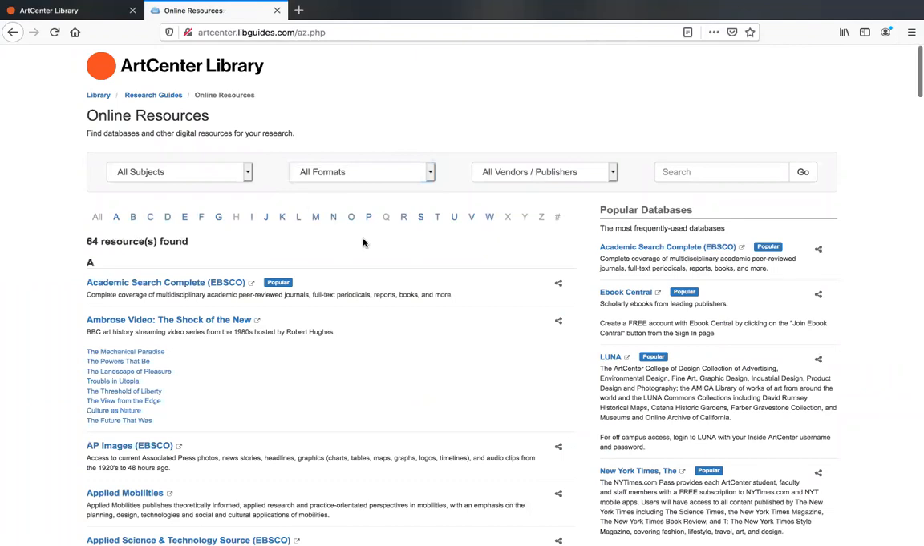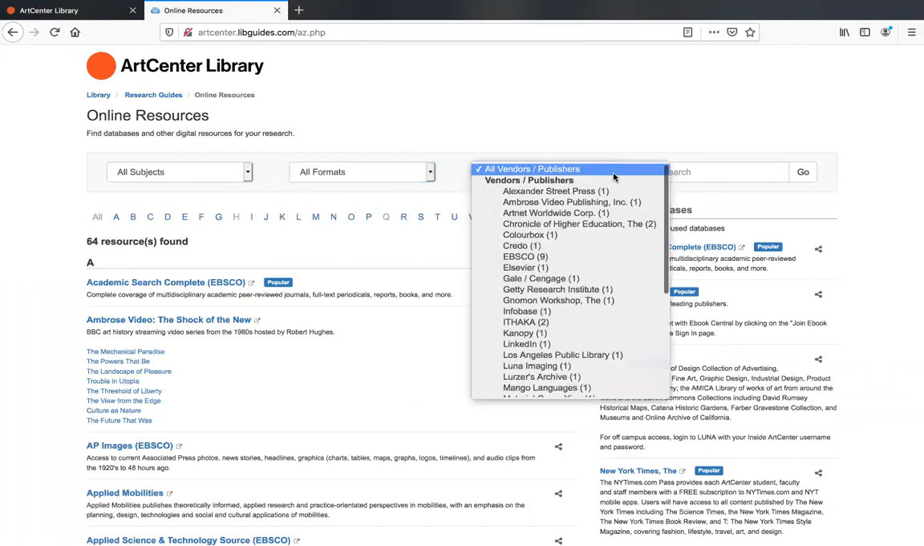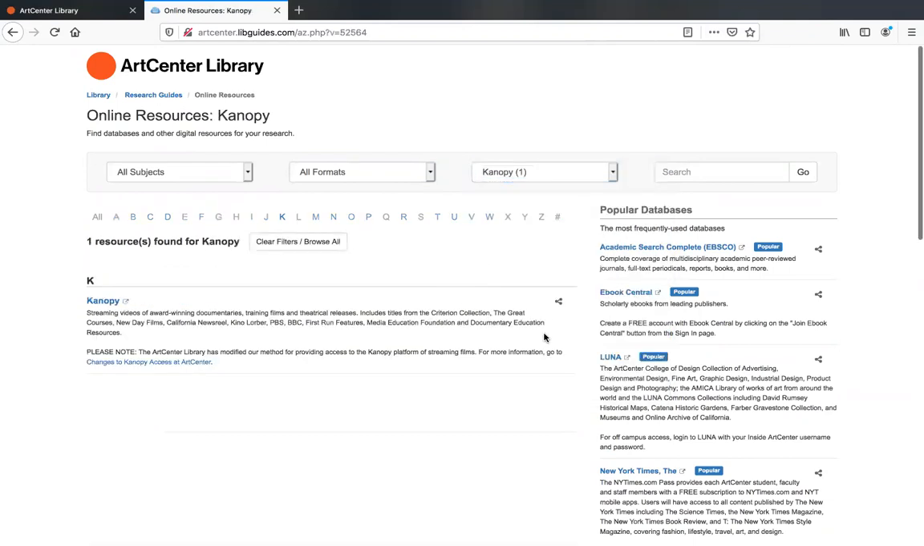Now we'll go back here again. You can also arrange or search by vendors. So you can arrange this to see the different vendors that we have available. For instance, if you're interested in Canopy, which is one of our streaming services, you can click on Canopy. It'll take you directly to Canopy.